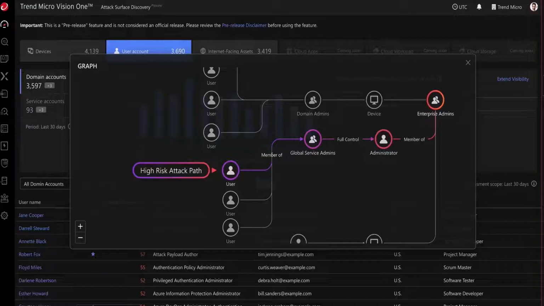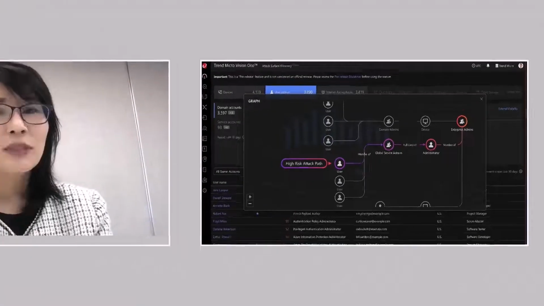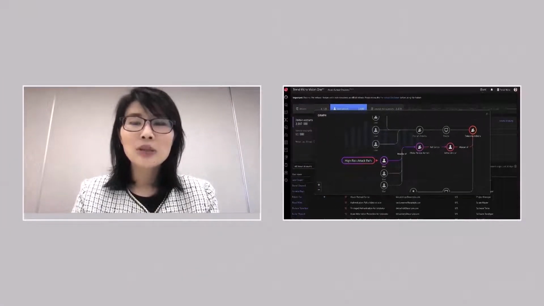Like I mentioned earlier, we plan to discover much more of the attack surface beyond user accounts, devices, and internet-facing assets to include cloud infrastructure assets. So this is the demo to showcase the first stage of the risk lifecycle, attack surface discovery.